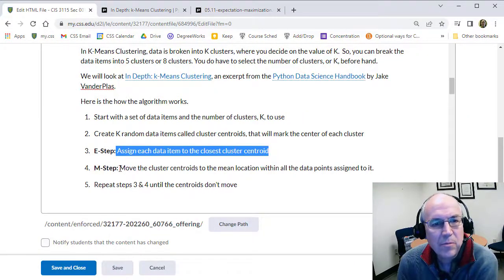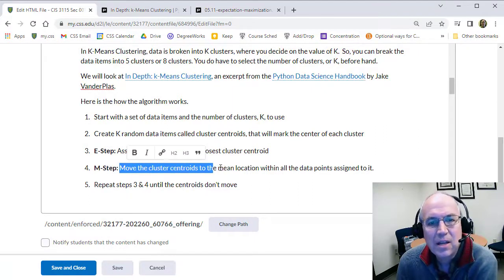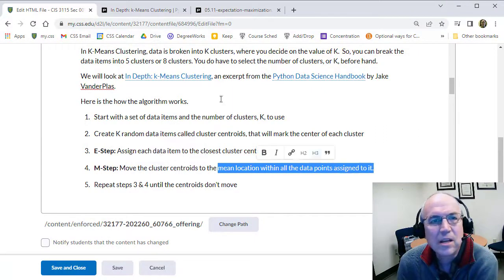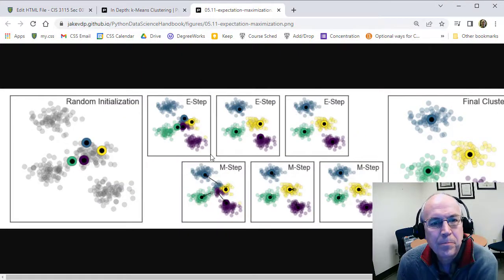Now the M step: we move the cluster centroids to the mean location of the data points assigned to it. Here are these purple data points, and we calculate the average of all the purple data points and move this centroid into that. So this centroid is going to move from here over to here. Similarly with yellow, yellow has these data points and this data point over here. So we calculate the center of all these, and actually that doesn't move much. It basically stays where it's at because it's being pulled over by these yellow things over here.